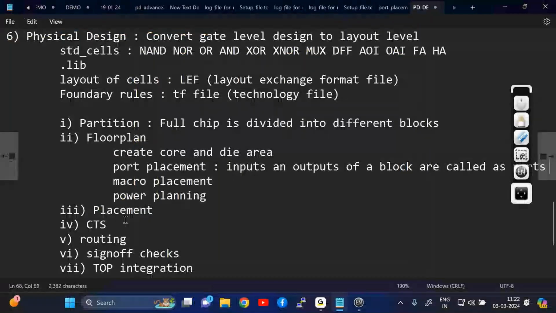Next is macro placement. Till now I have not defined what macros are. I have only defined standard cells. Then what are macros? See, macros are complex designs which are already optimized.